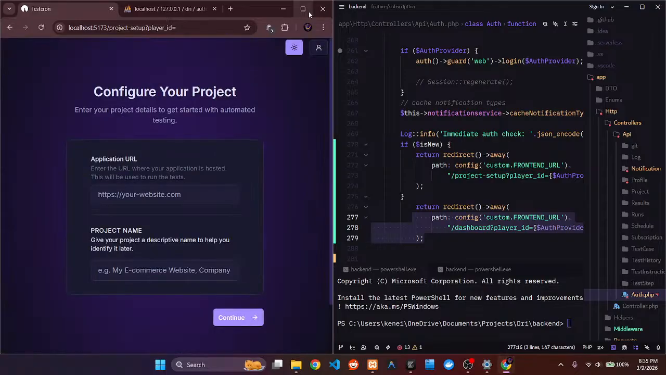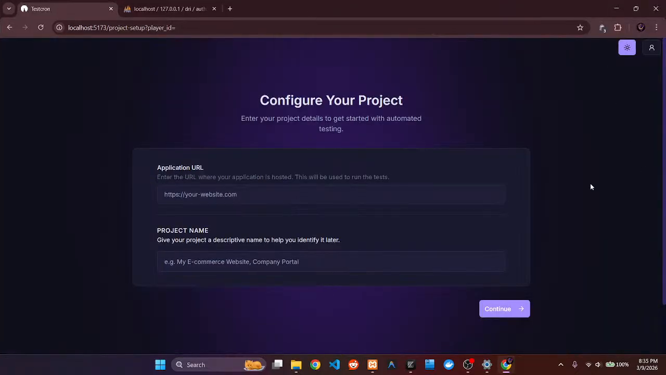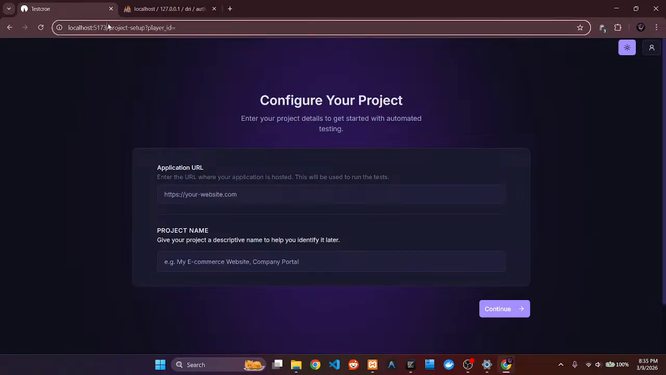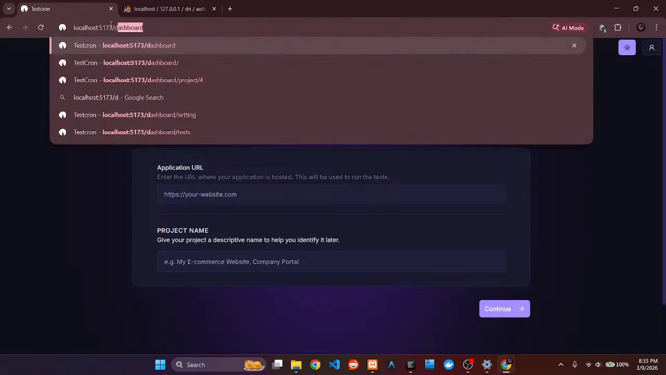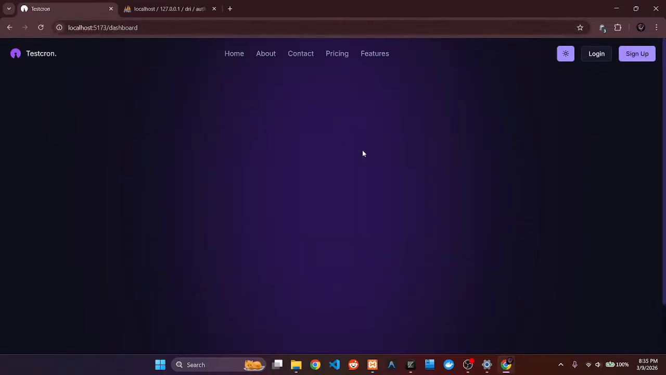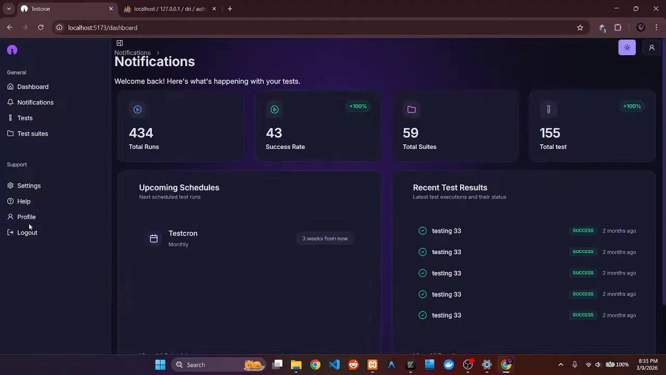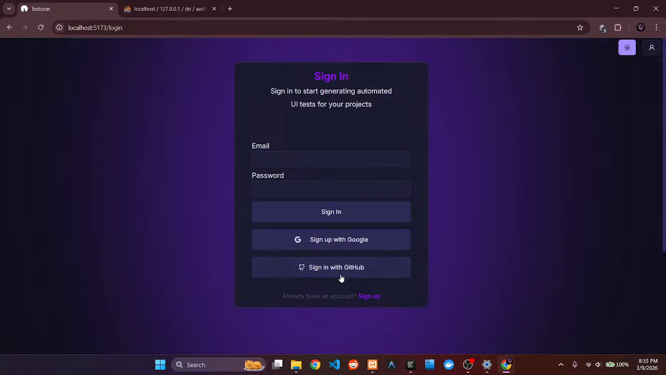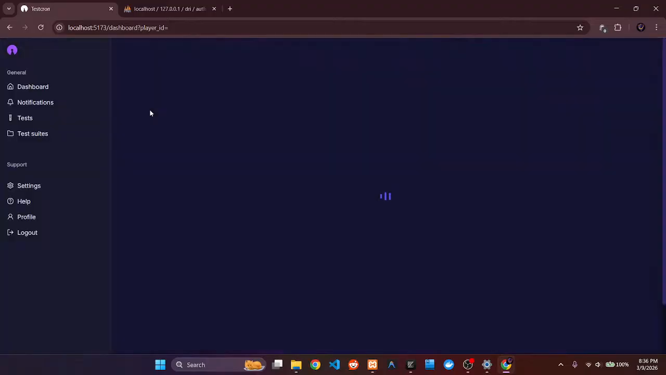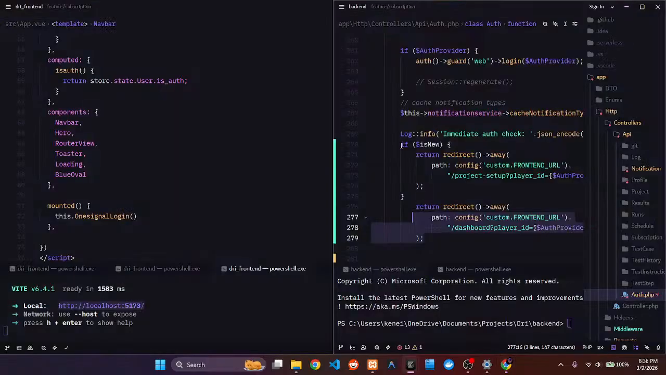So if I log out, alright, I have to go to the dashboard. This is asking me to onboard. So I'll go to the dashboard here, and then log out, log in. I should be redirected to the dashboard. Yeah, that's a simple fix.